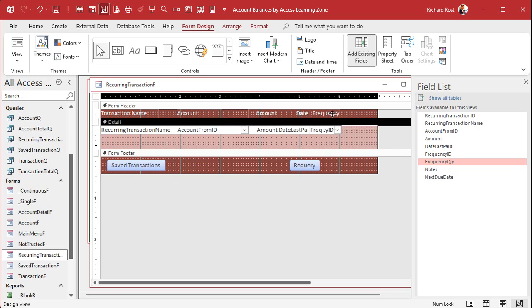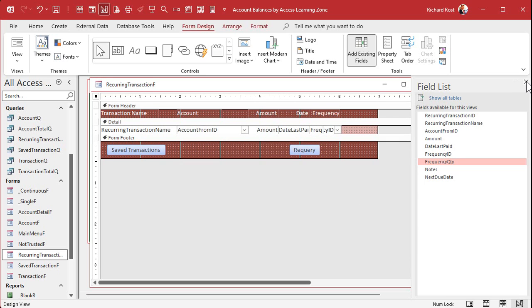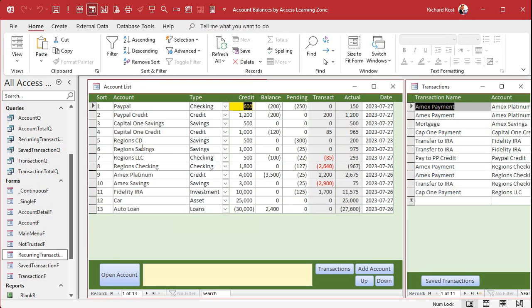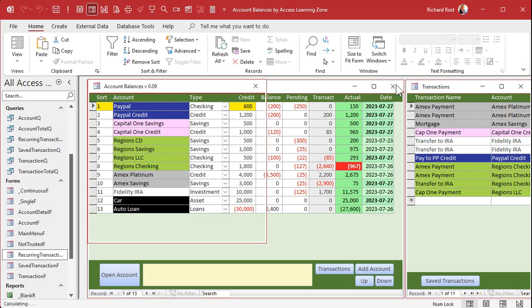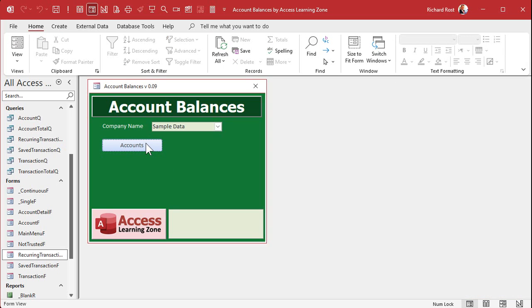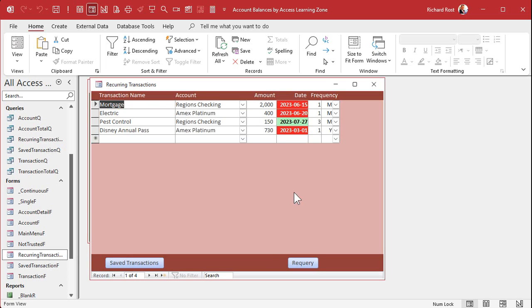Let's see what that looks like. Close that, save it, close it, open. Oh, wrong one. I got so used to just hitting the accounts button in the last series. Okay, there we go. That looks good, right? 1 month, 3 months. Okay, I like that very much.